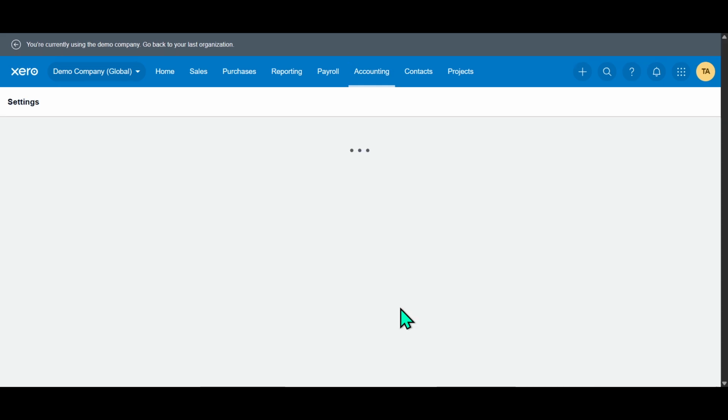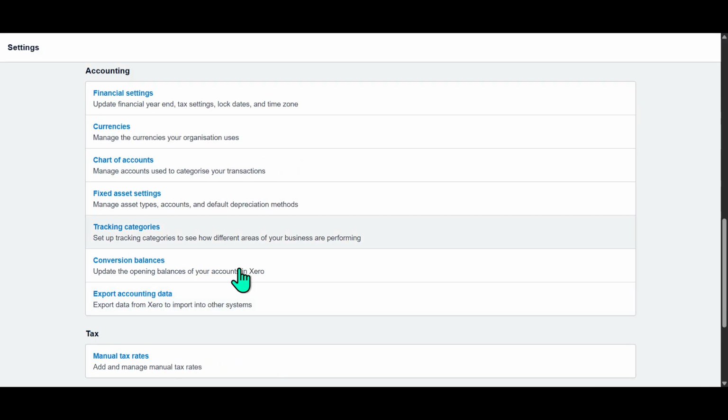A drop-down menu will appear. From this menu, select Accounting Settings. Clicking here will take you into the settings specific to your accounting needs, where you'll adjust the financial year-end.